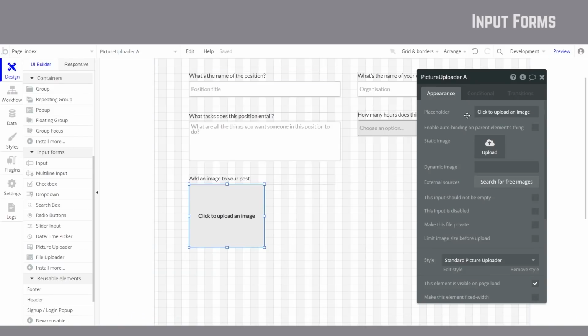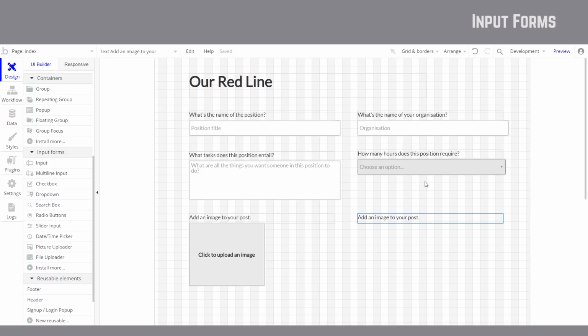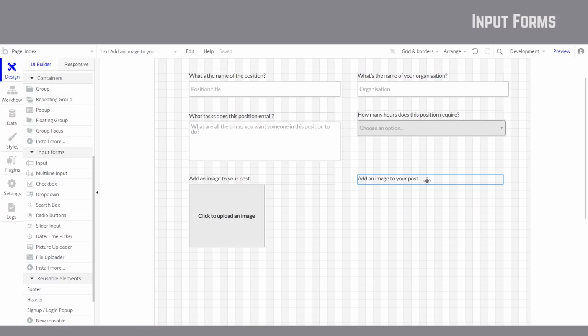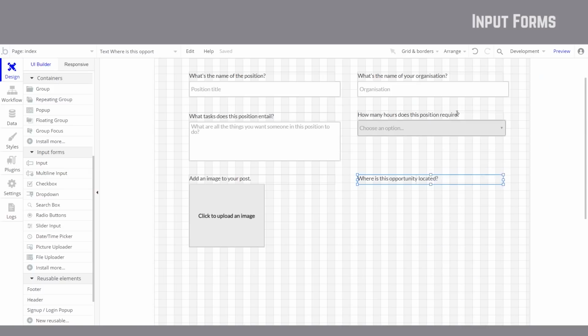The last thing that we want, I think, is a way to specify the location of this volunteering position. Just presuming that it's in a physical location. If it was a remote position, then we'd create that option as well. But for the sake of simplicity, imagine that it's a physical location-based volunteering position. So you say, where is this opportunity located? Where is this volunteering opportunity located?